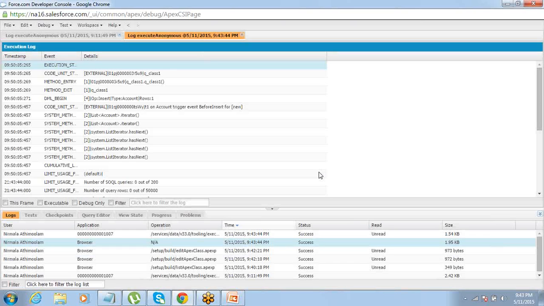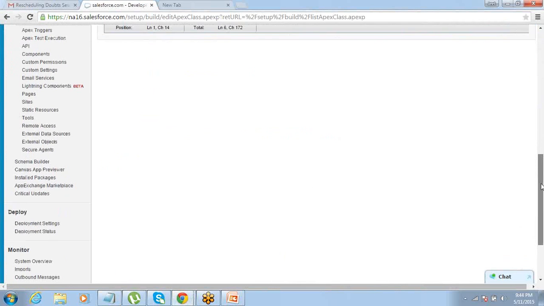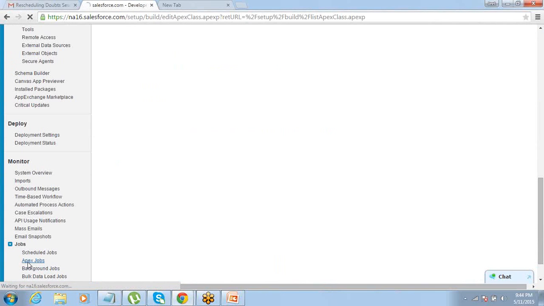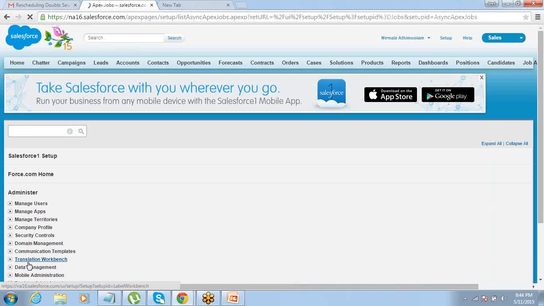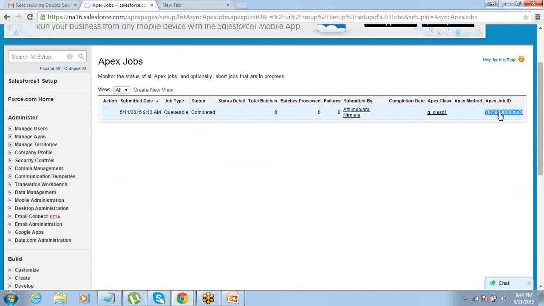Okay, so this should ideally go into the queue, and it should also generate a job ID. This is a job that I have started. Let's go and track. It has got queued. Yes. So this is a job ID. This was the class. Okay, and queueable completed.